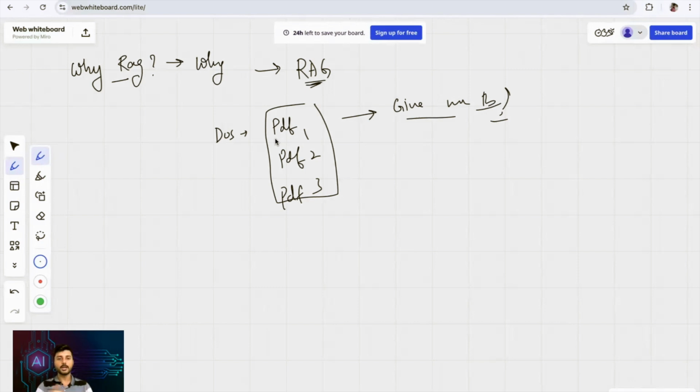What OpenAI used behind the scenes is this technique called RAG, which we are going to discuss in this session in detail. We'll also look at how it works, why it is so important and everything. So make sure you watch this video till the end.